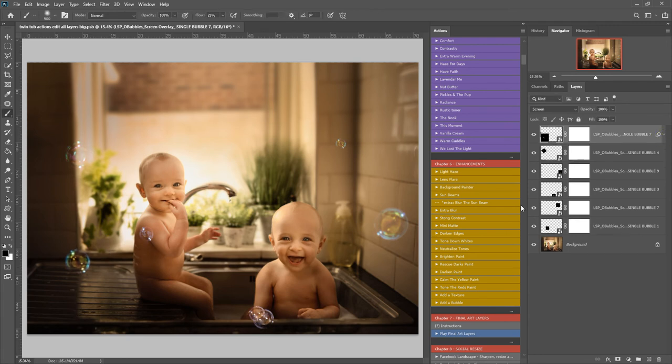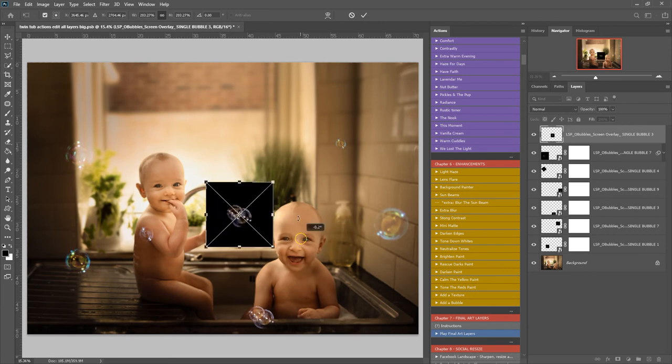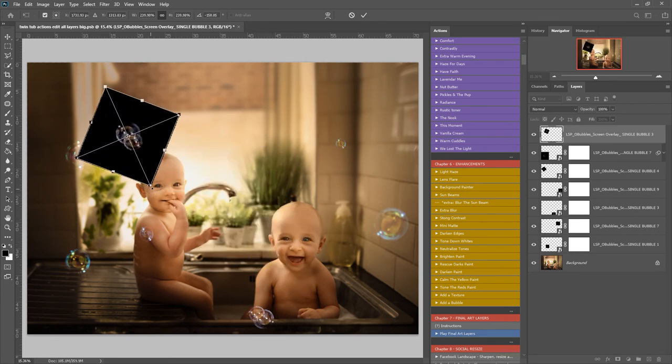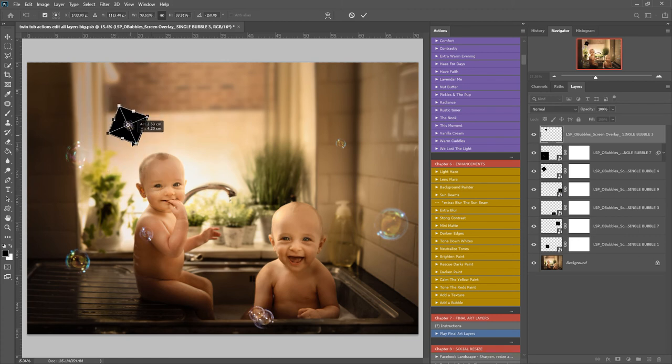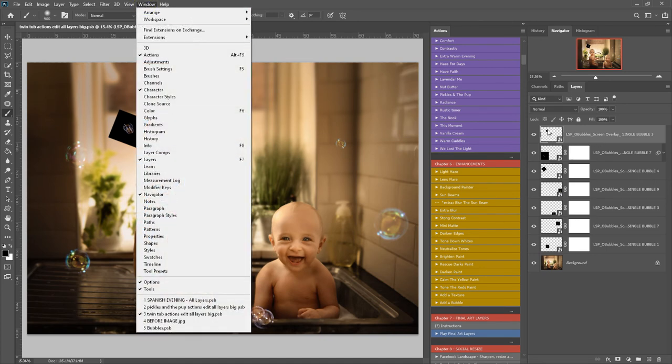So I'm going to show you how you can add a bubble manually now. You simply come up here, File, Place Embedded, choose the bubble, resize, and hit Enter. But because the action isn't playing, we're doing this manually, you'll notice it's still in its black box. You simply need to come up here on your Layers panel. If you can't see layers, go Window, Layers.